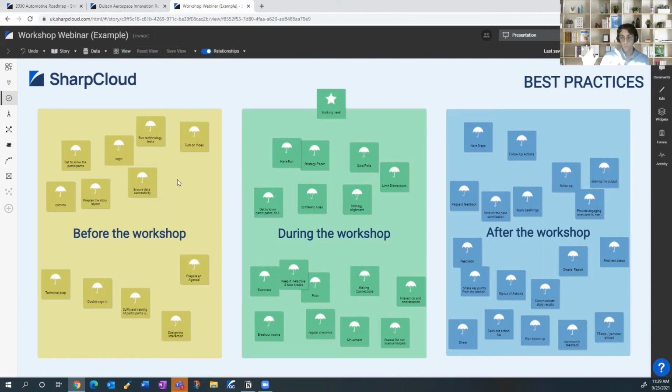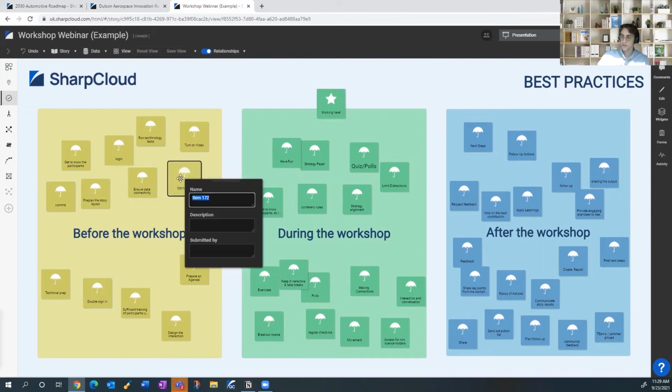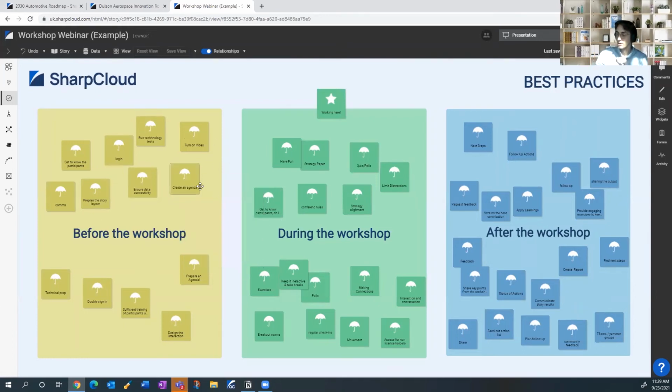Depending on where it was applicable in the overall workshop process, whether before, during, or maybe a best practice for after the workshop completes, I just have to double click on the screen and I can create a new best practice and give it a name. So maybe I want to have an agenda. So create an agenda for our workshop here. I can just double click on the screen and submit a new best practice.